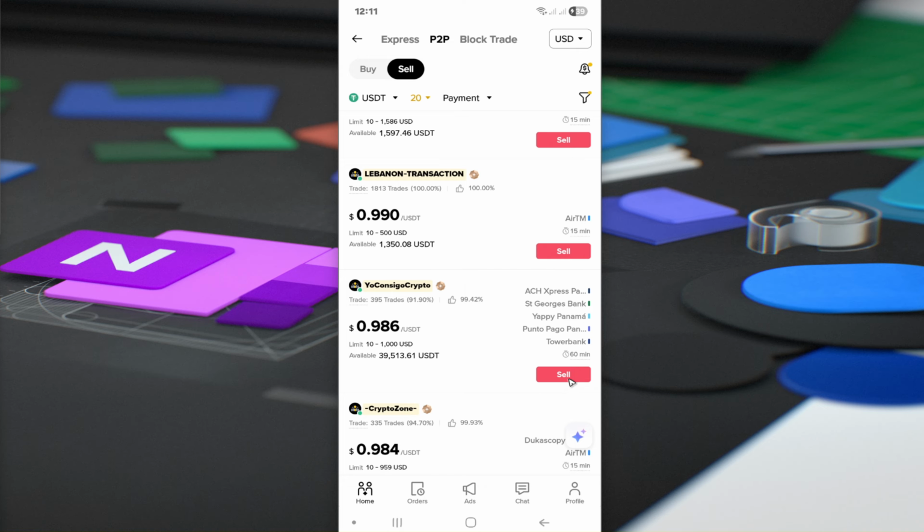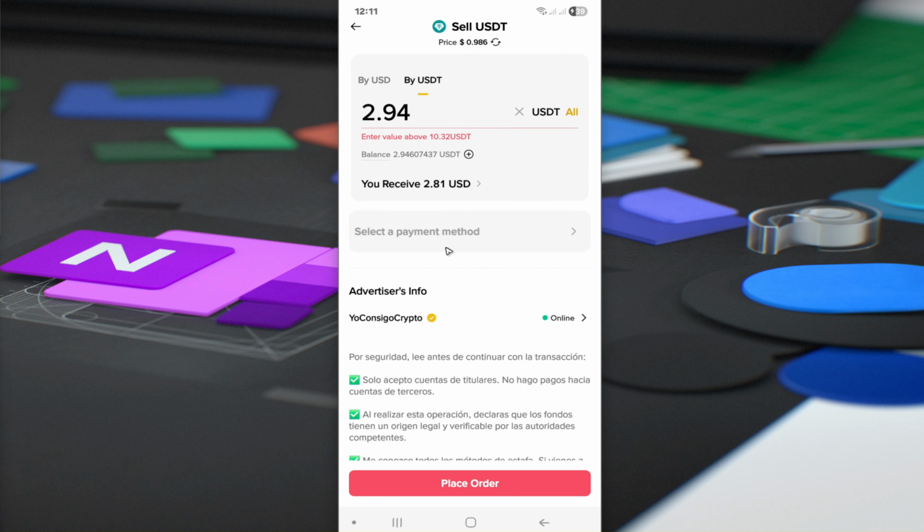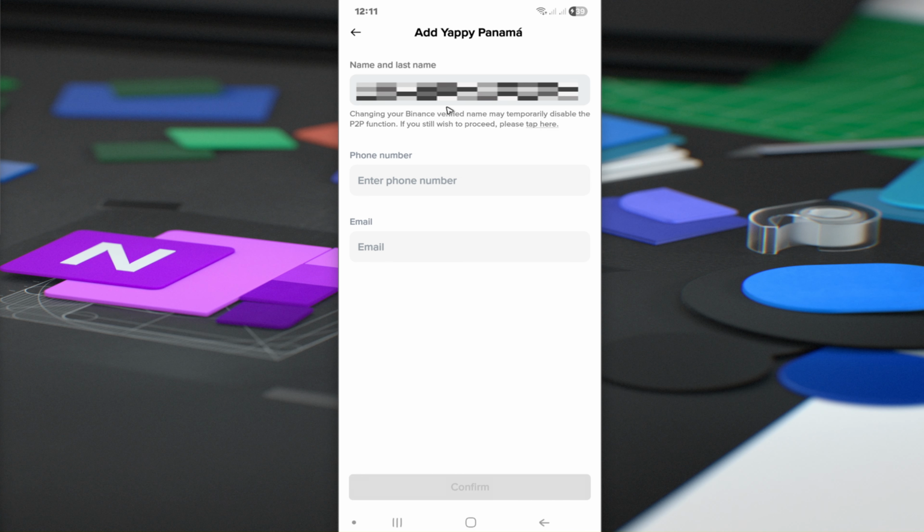Okay. So what you're going to do is just tap on sell and make sure that you have enough USD in here. You could go ahead and sell USD or USDT, for example, and then once done, you have the select payment method option. We'll select the ones that you have. Okay. Then go ahead and enter your phone number, email, or sometimes it will ask you for your card details. So just go ahead and enter your card details.